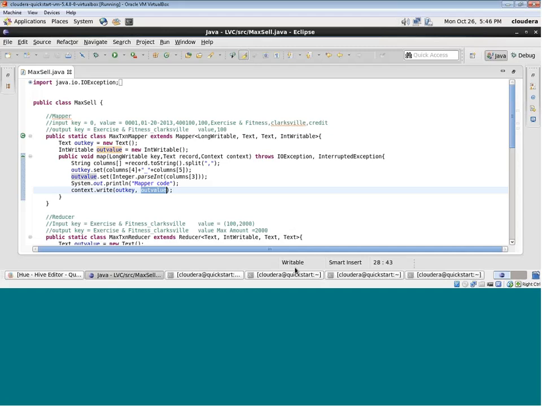So is everyone clear with this? Did we understand the serialization, deserialization part? So Shiva and Santanu, are you clear?